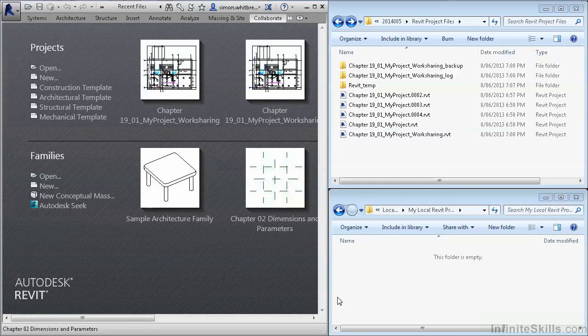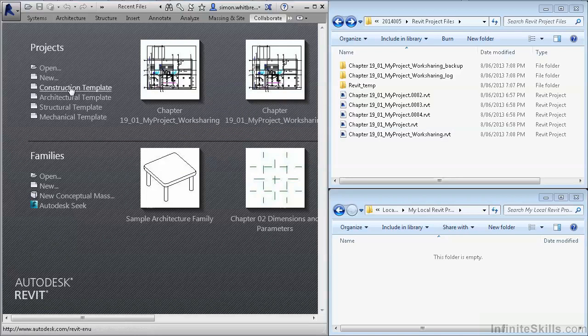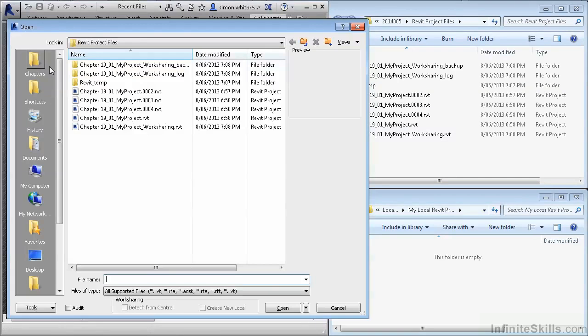For this next part, you will have to have created your own central file. You cannot use the ones on the DVD. So the precursor to this exercise is the previous exercise where you would have copied a file into a central location and created a work sharing file. Now what I'm going to do is open that central file, but I'm not going to click on the shortcut here on the Recent Files screen. I'm actually going to click on Open and browse to that Revit project file.